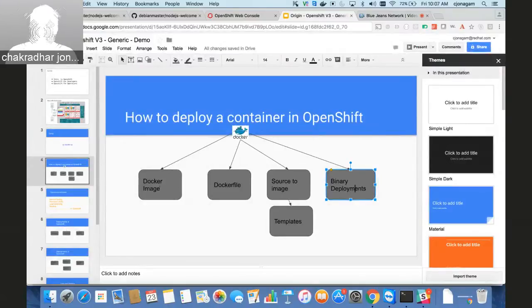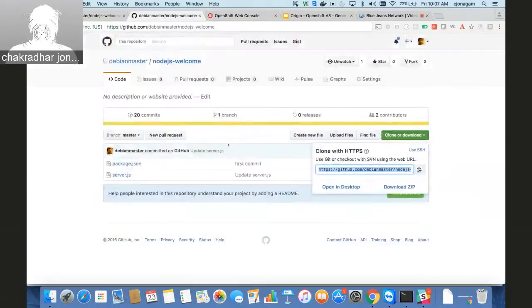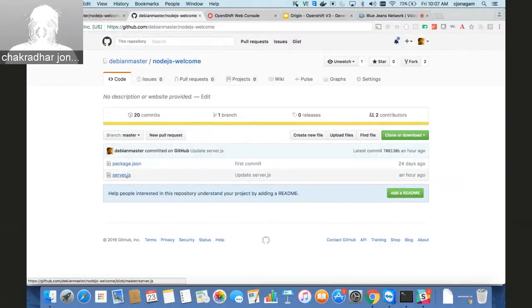I'm going to deploy a Docker image first, and then show you some of the other deployments as well. So this is my Docker Hub. I have an image called Node.js Welcome. This is a simple Node.js application that is listed here. So I converted this source code into a Docker image and then pushed it into Docker Hub.